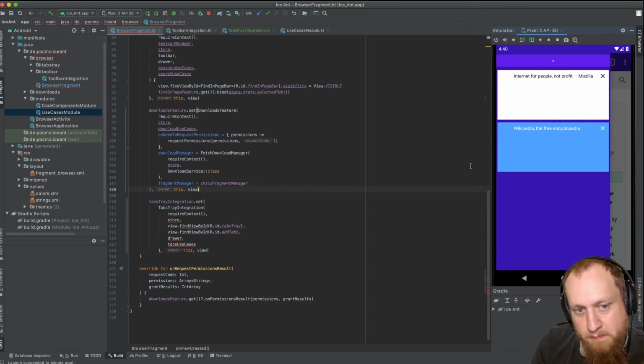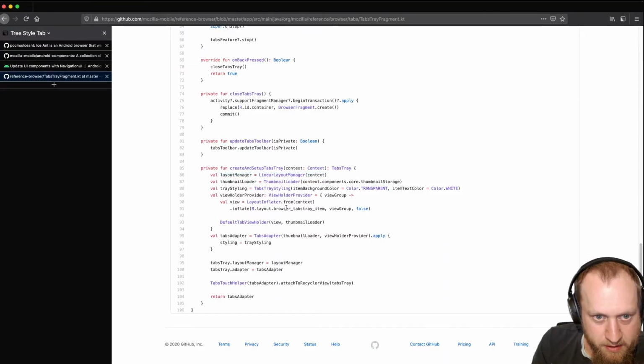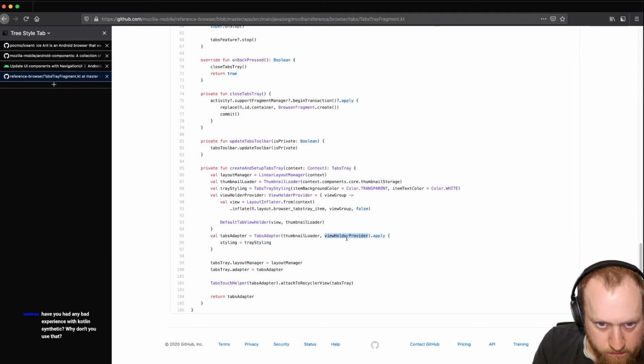Okay, that looks better. Let's change the layout into something that looks a little bit nicer. For that, we will need to create a tabs adapter, and then we can provide the styling, and we can also provide our own view holder provider.